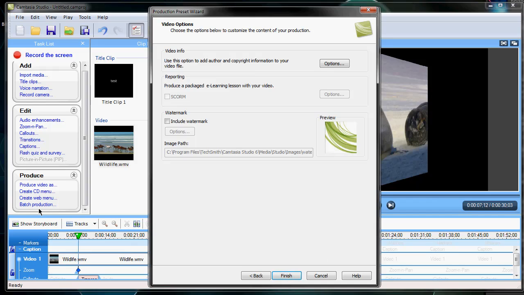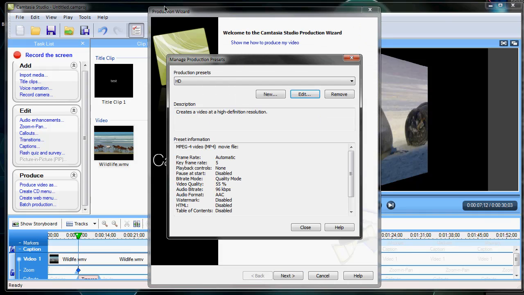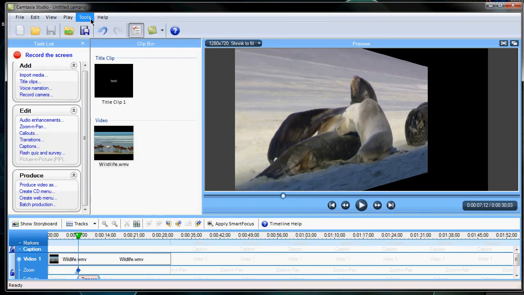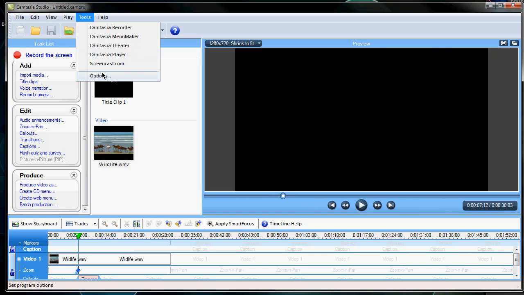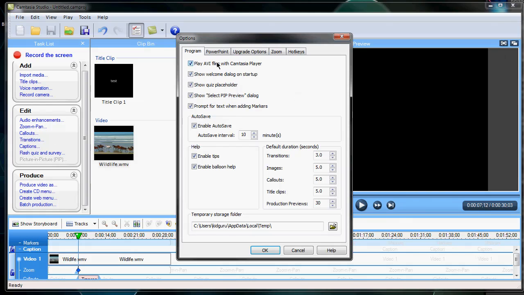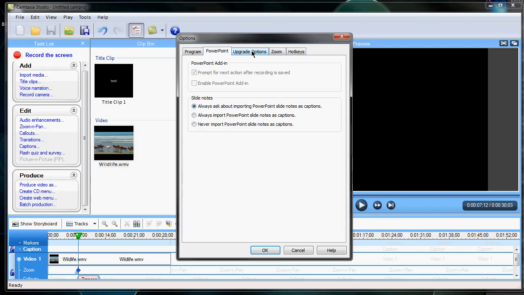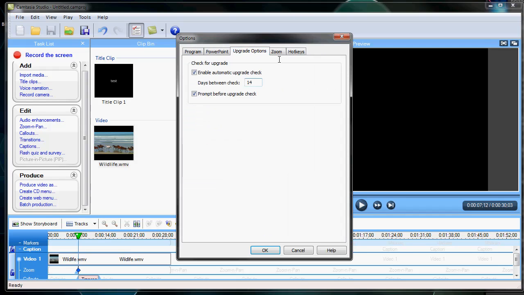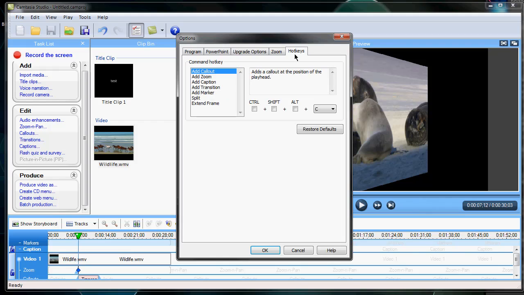If you have multiple things you want to render out, you can do a batch production, you can create CDs, you can create a web menu, a lot of cool stuff. So this is a really fully packed editor, guys. If you want to mess around with more options, you can go into tools, options, and it also comes with a whole bunch of other stuff you can mess around with, like theater, player. You can make your own little menus and all that crazy stuff. So all the other options are within here, for PowerPoint, for upgrade options. You can set hotkeys, add callouts, add zooms. This is while you're recording, or just to make editing a little bit easier, you can use these hotkeys as well.